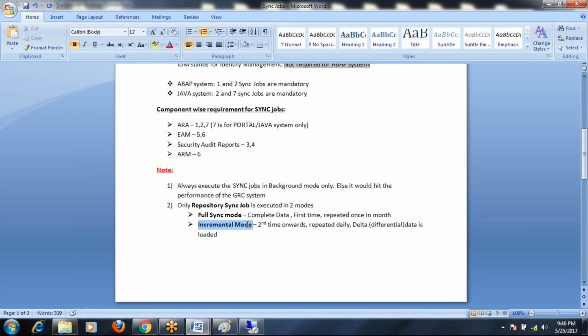Incremental mode refers to differential data. Suppose between yesterday and today, some data updates happened. Only that new data gets loaded. Full sync means the complete data will be loaded. We will repeat this incremental mode daily. The delta data is loaded, the differential data, whatever the difference is.